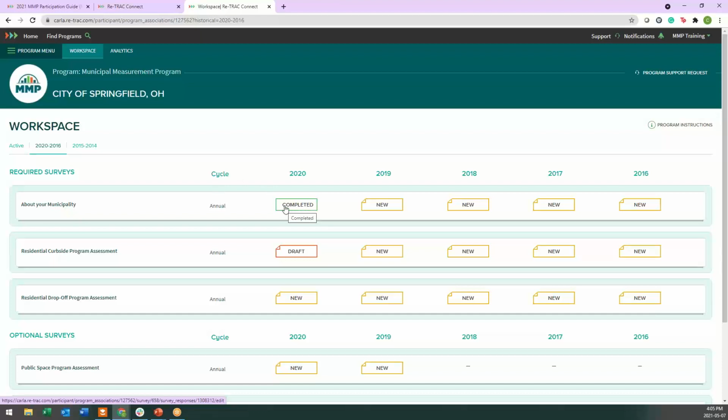You might see surveys in draft status like this one here. This means it's partially completed. There's some work done in there. It's been saved, but it hasn't been finished yet. And the Recycling Partnership is not going to see it until it's marked complete. Because it's draft, you can go in and edit it at any time. Then you see surveys that are in the status of new, which means nothing has been done in them yet. So they're just waiting to be completed.